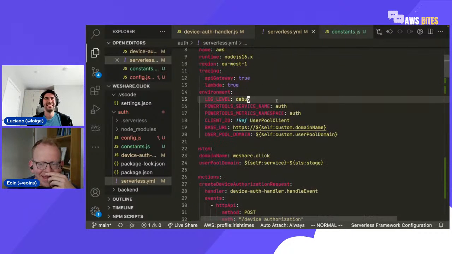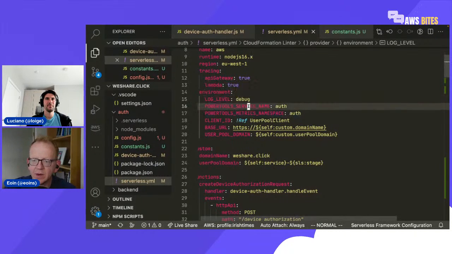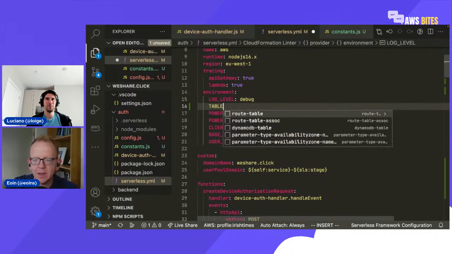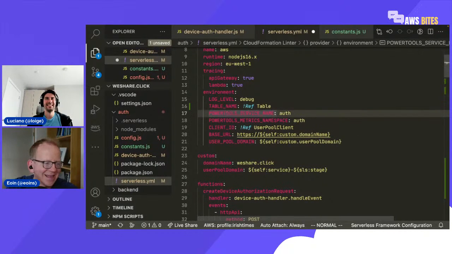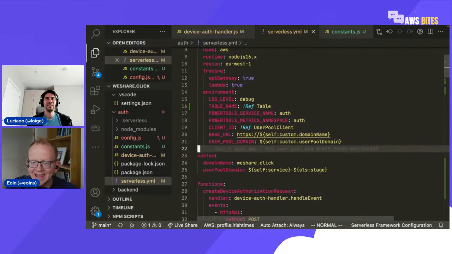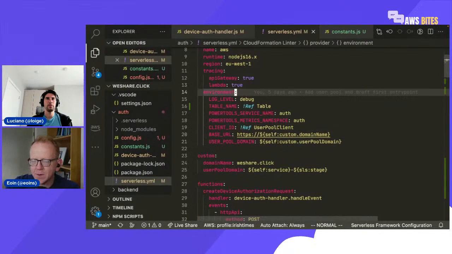Yep. I don't know if it's in there. Okay. We also had in our config an environment variable that we need for the table name, didn't we? So that's where we can use ref. Yeah. Here we go. Okay. Did we have other environment variables? We didn't, right? So that's everything in there. So far, I think we're good.